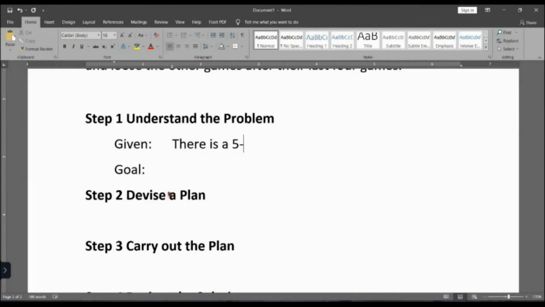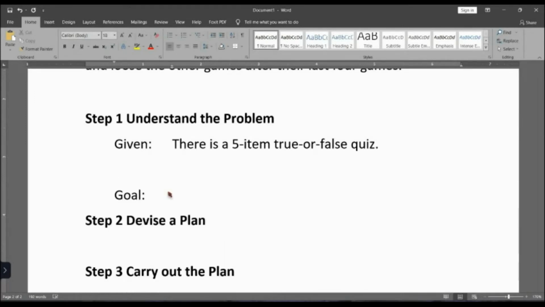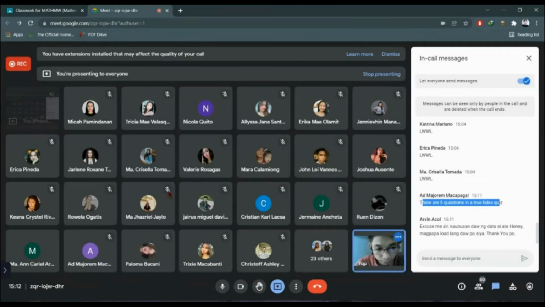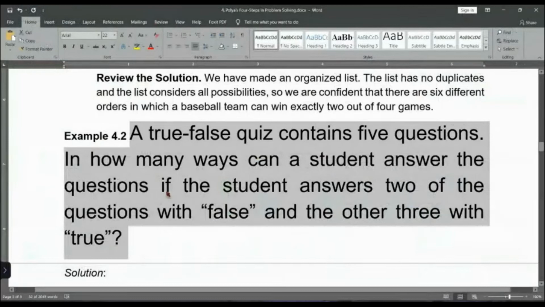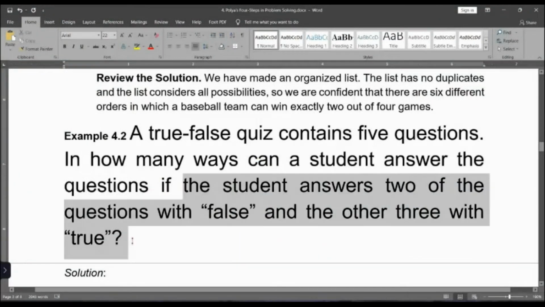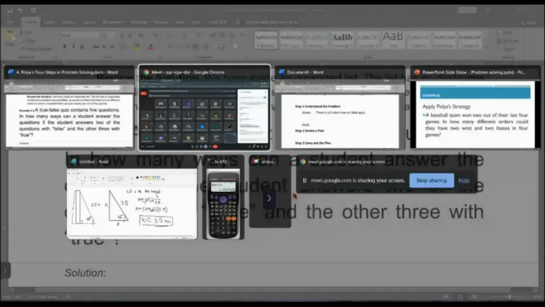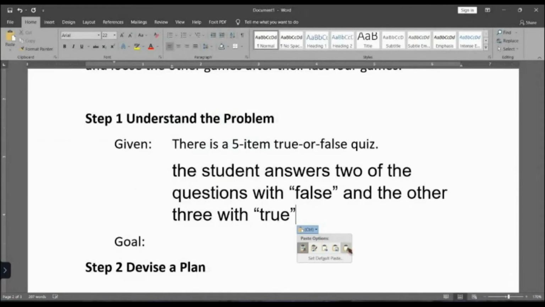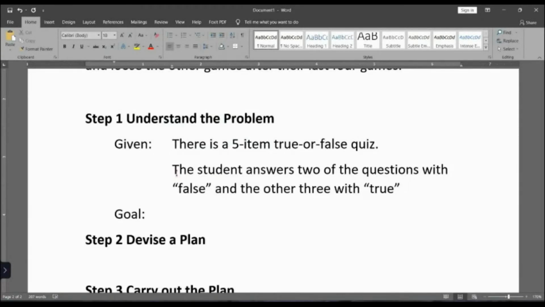There is a 5-item true or false quiz. Okay, there's a 5-item true or false quiz. Next information. The student answers 2 of the questions with false and the other 3 with true. So we may use this as well. So these are the given information.